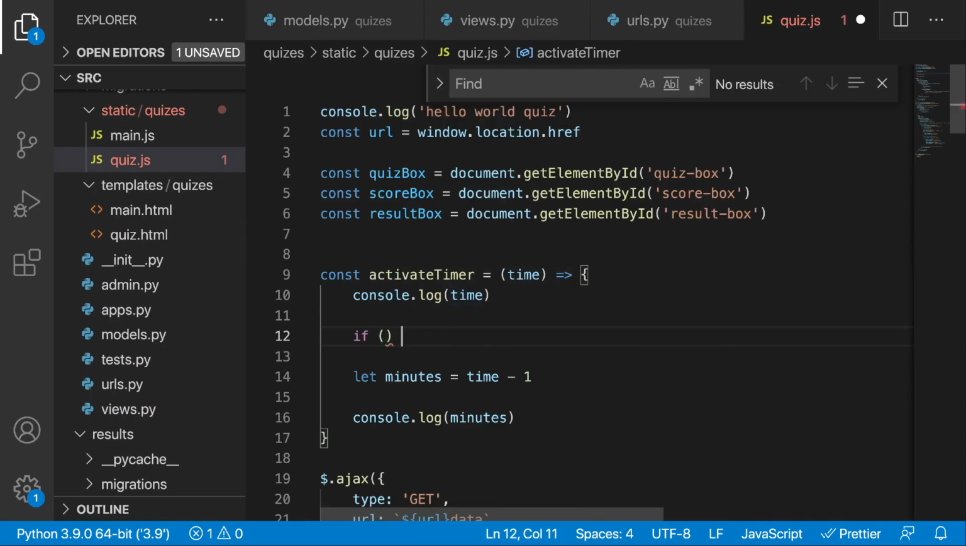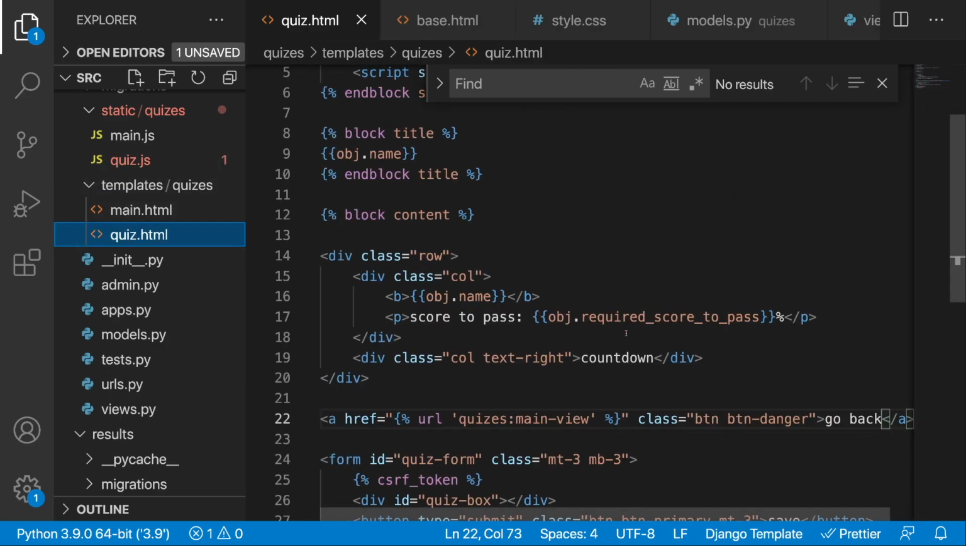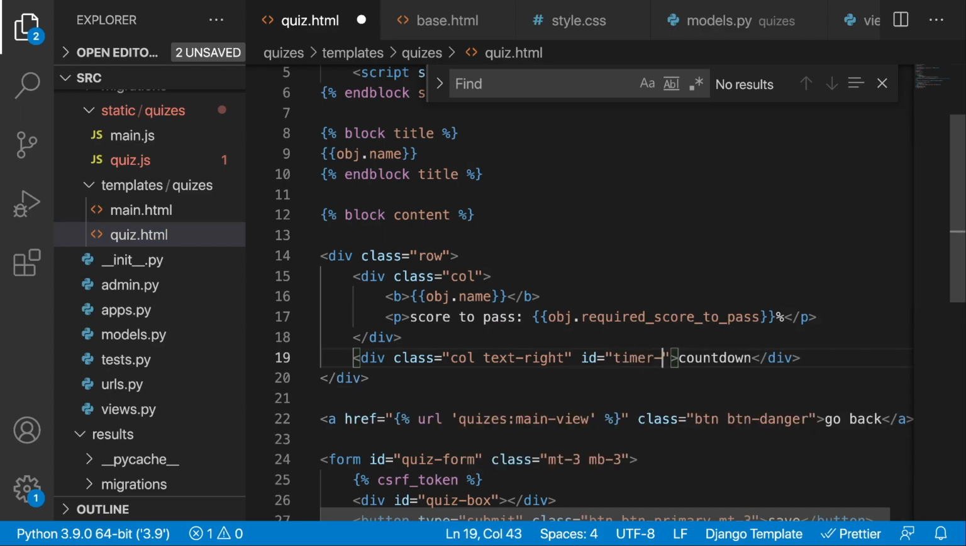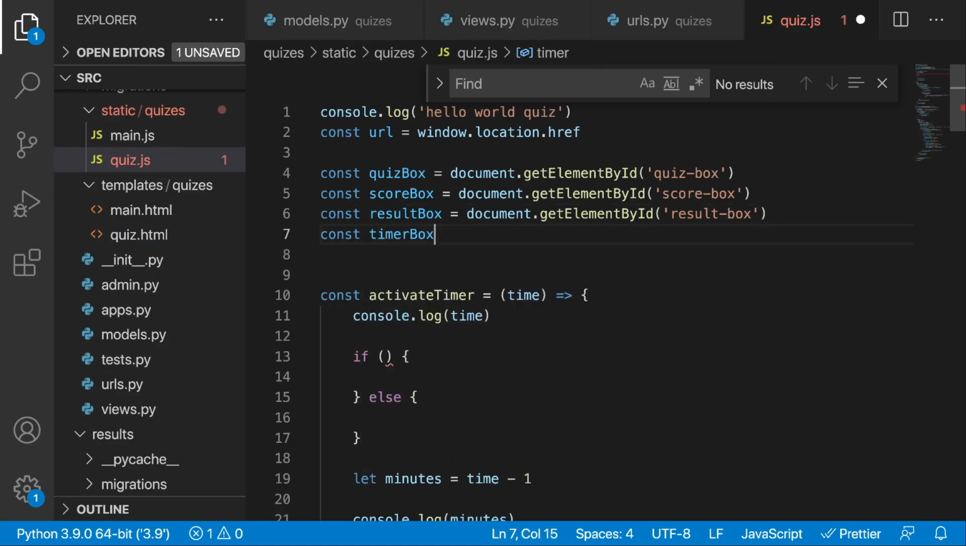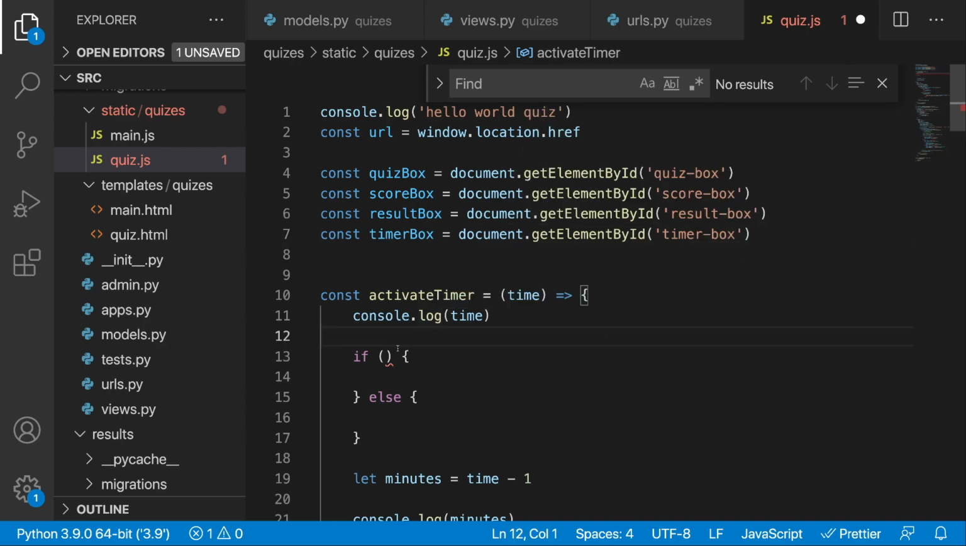However, what we can do to display the full time over here in the countdown is to simply do an if check. But before we actually do this, we need to refer to the timer box. And I think we didn't set the timer box. Let's go to quiz.html. Over here, we just have a div with a class called text write. So what I'm going to do over here is also to add an ID, and I'm going to put in timer box. Okay, so now we can save this and we can go to quiz.js and let's grab this timer box. Timer box is equal to document and then get element by ID, timer box.